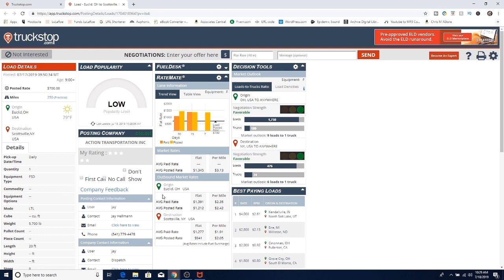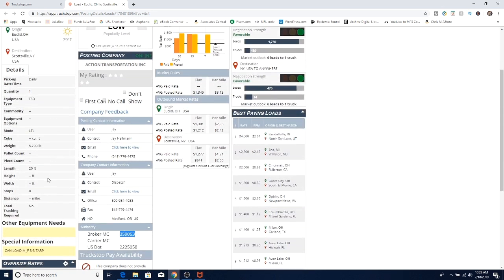We'll pretend they're good. I'm not going to do a search on them. I'm not going to take this load or anything. It's just an example. This load has been up a very long time. It gives you some information along the side here.